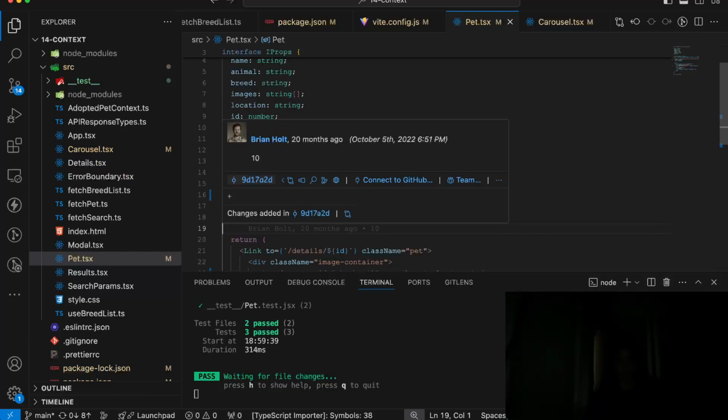You can see that in fetch breed list. Lines 11 through 13 are not covered. So fetch breed list here, 11 through 13. We don't cover that this error gets thrown correctly, right? Probably okay.